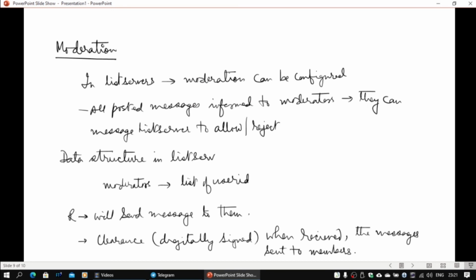Of course, there is one more feature which exists, which is moderation. I had also not discussed anything about moderation in the earlier case. So the moment moderation comes into the picture and is configured, all posted messages which are not permitted to go through without moderation will just be held up in the root node R, and R is now supposed to also maintain a list of moderators. This is another data structure in the list server which needs to be populated by the owner. Owner will say these people are the moderators.